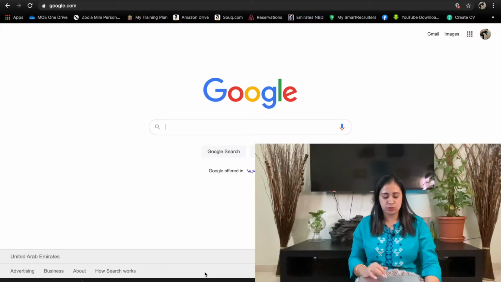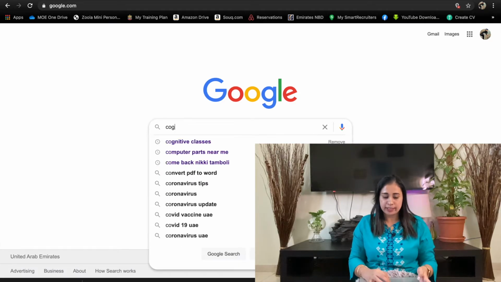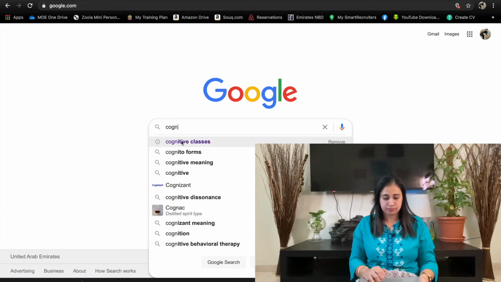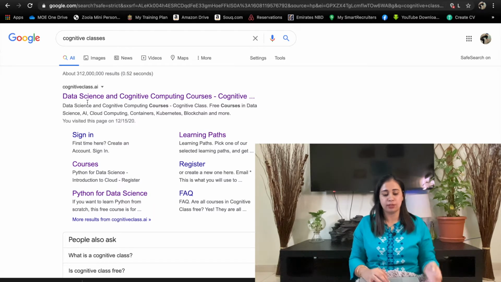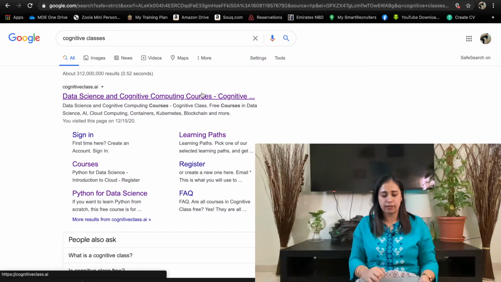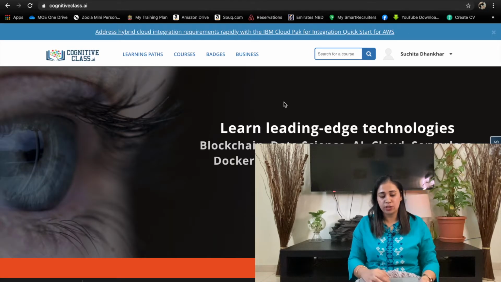Okay, the first course which I'm talking about is the free course. For example, you are a beginner, you try to get the basic knowledge about data science. So this is the must course you need to try. What you need to do is go to Google, just write cognitive classes. Now you can see the first option, which is the data science and cognitive computing course. Click here. Now when you reach here, you can see the home screen.